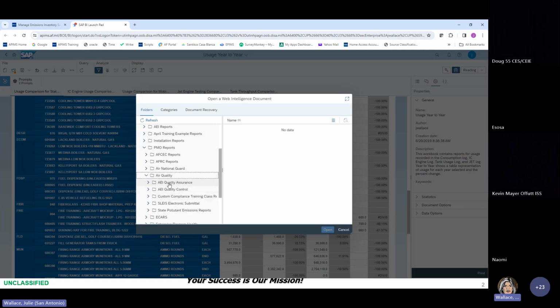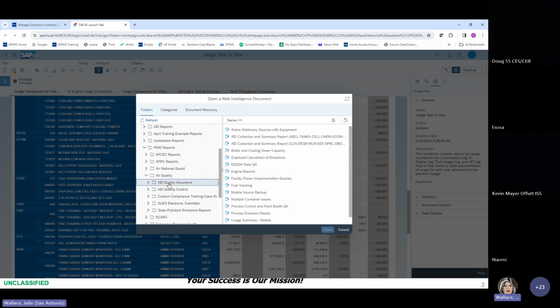And so as a general rule, as part of the AEI best practices, I would run these AEI collection and summary reports so that you can look at what your data is all in one place. That way you can make sure you're accounting for the new sources. You've end dated the sources that you know have been removed.